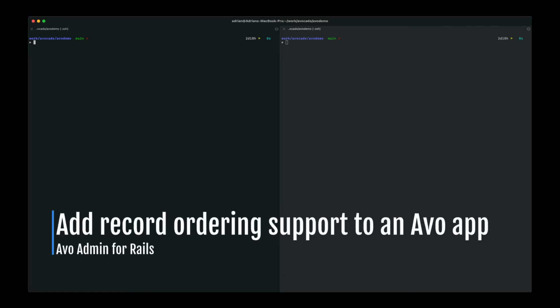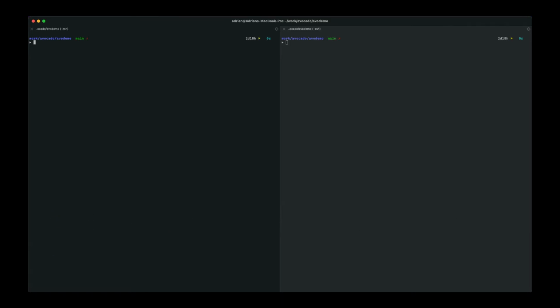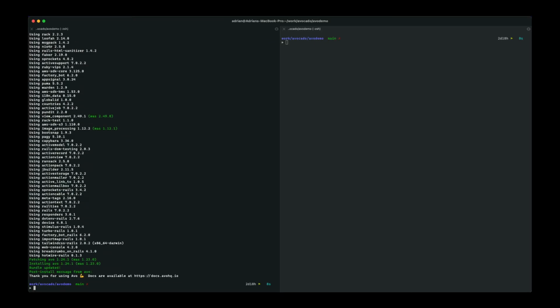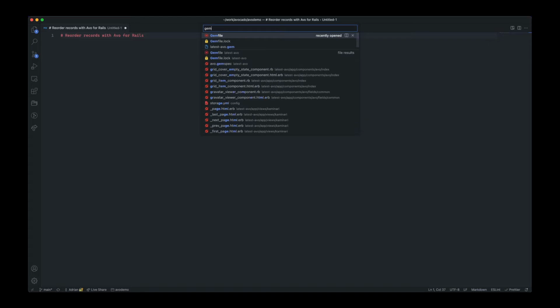I'm going to show you how to add records ordering to your Avo app. So first we're going to make sure that Avo is up to date. We need to use version 1.24.1 at least. Next, we're going to add the gem to our Gemfile.